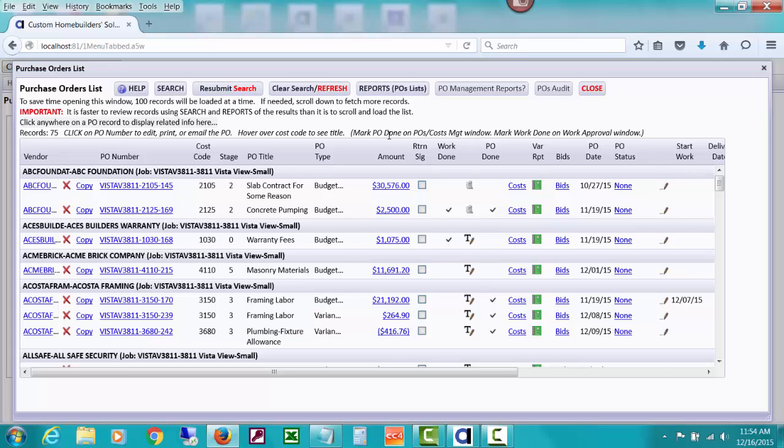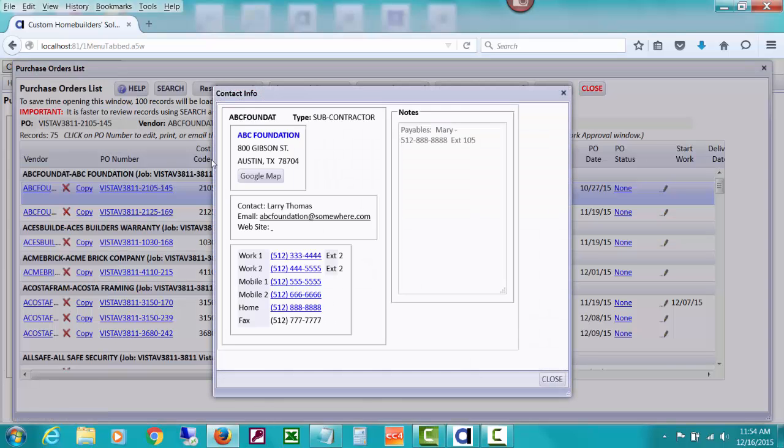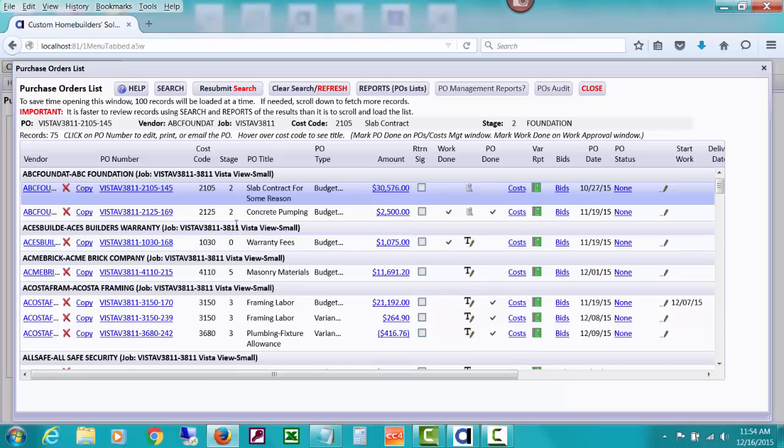This one is by vendor, and if you'd been really interested in a certain vendor, you could have done your search and asked for that. But let's take a look at what's available on this window. First of all, for this vendor, you can click on it to drill down and see any contact information you might need about that vendor and any notes that you've typed.